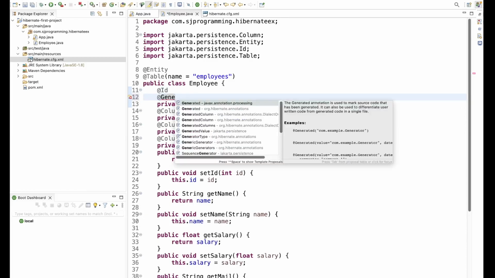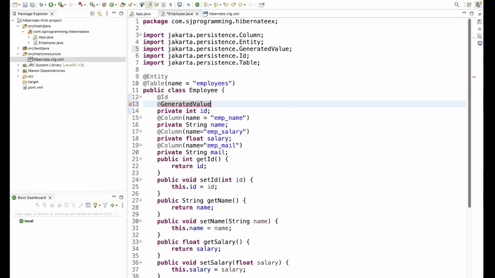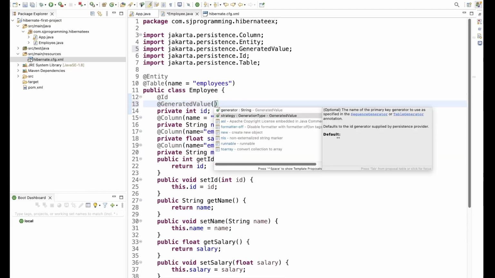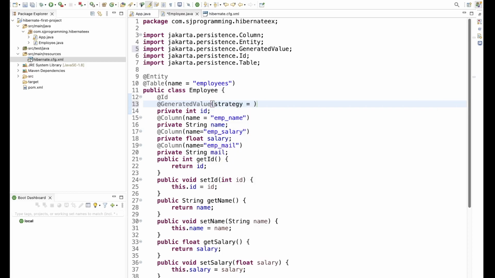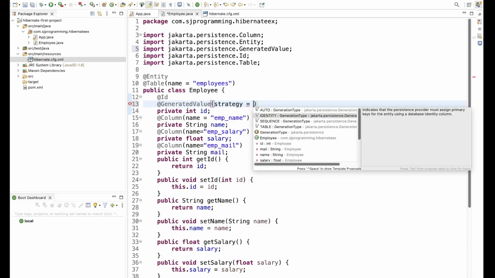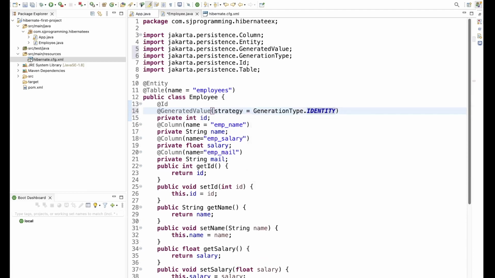So for this annotation, you can use the strategy as identity. We have different options here: auto, identity, sequence, then table. For now, let's use identity. Whenever we use the @GeneratedValue annotation with the strategy identity, we are giving the responsibility of generating this id to the database. We will not generate the id ourselves. Let's see the example.